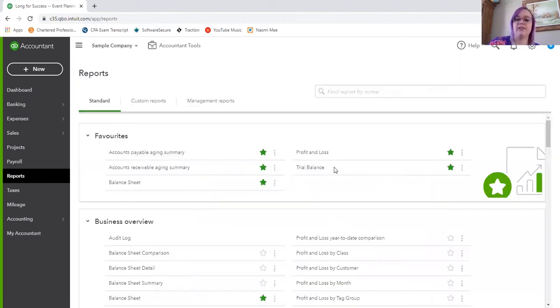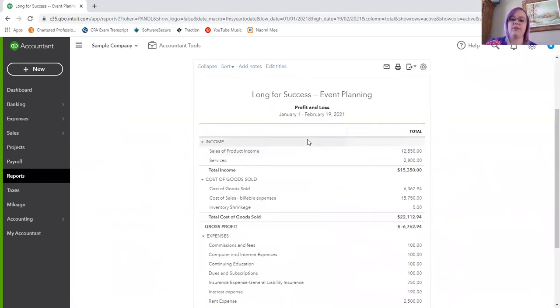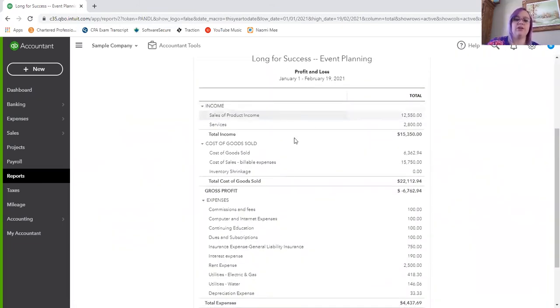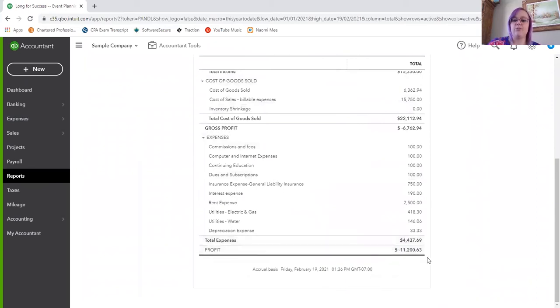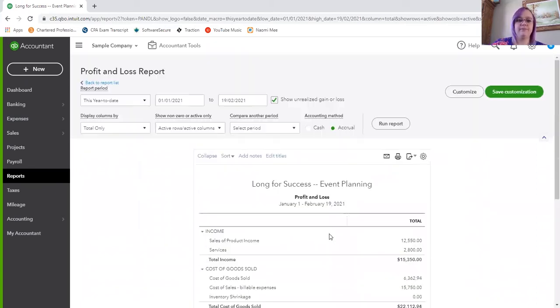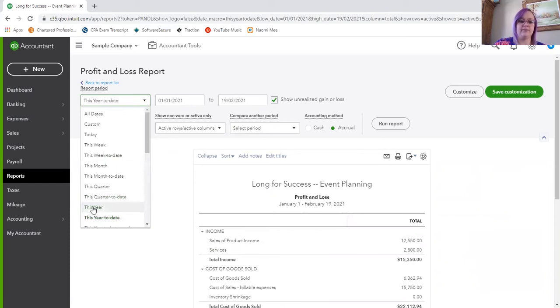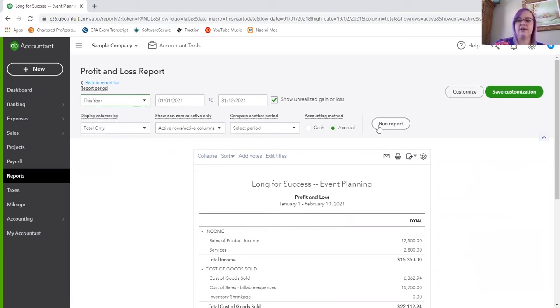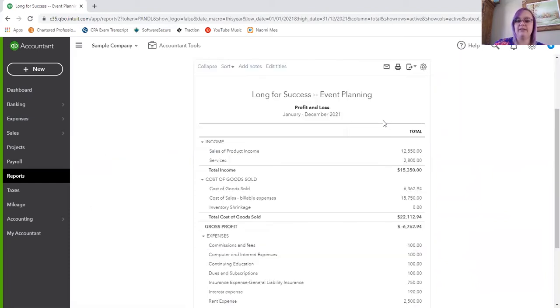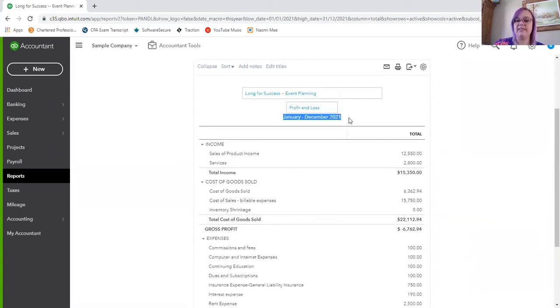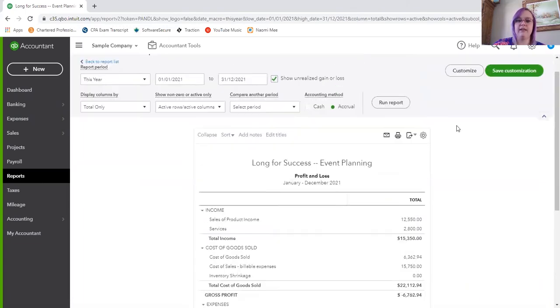Your next one is your profit and loss. So this is probably the most important report that you'll run. This shows you all your income and expenses for the year and shows you how profitable the company is so far. So this will automatically come up as the year to date, but you can select what report period you want to run. So we'll change this to this year. And then you have to click Run Report so that it updates your information. You'll see that this now says January to December of 2021.